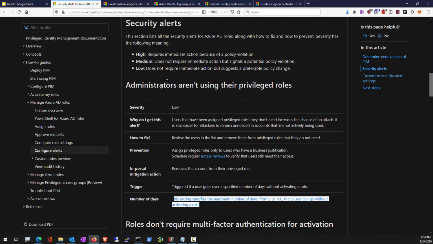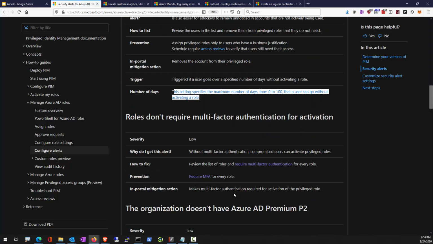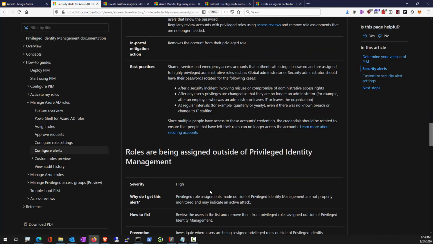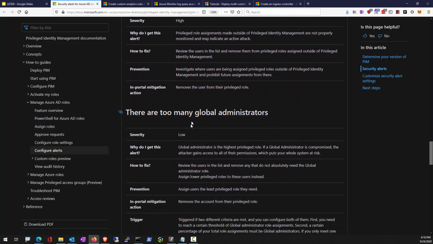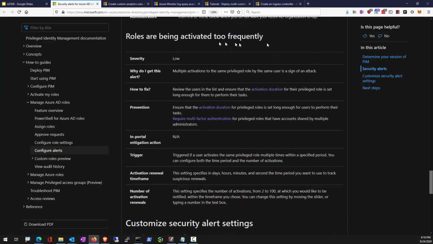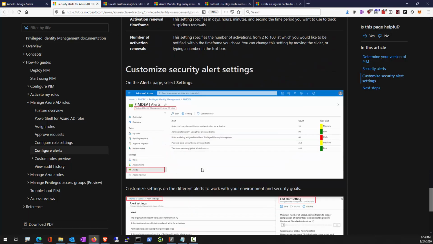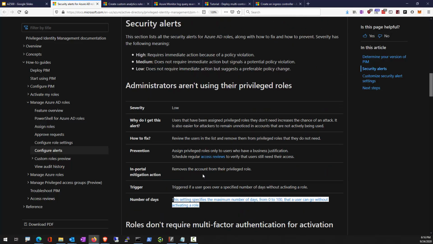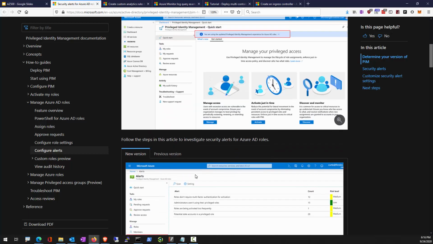So PIM has all these security alerts out of the box. All right. There are too many global administrators. Roles are being activated too frequently. That maybe you want to do an active assignment, probably, or give them a longer active duration. Another possibility. All right. So this is a list of all the security alerts that you may receive.